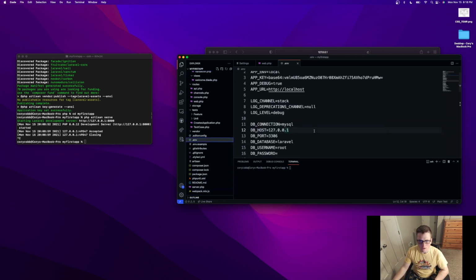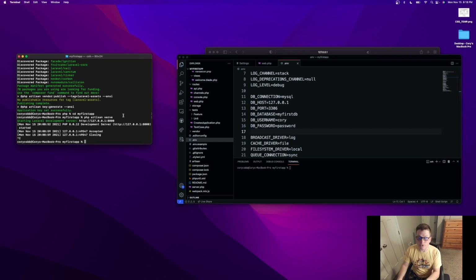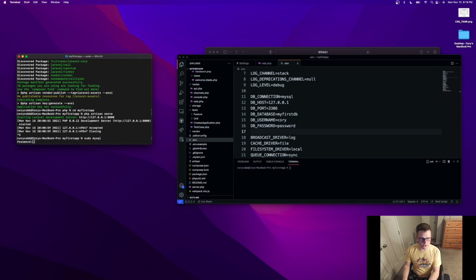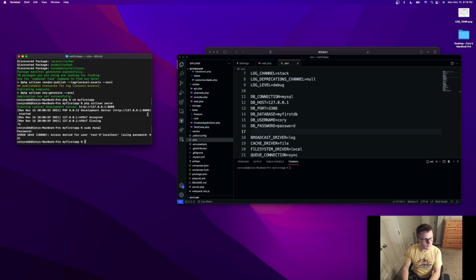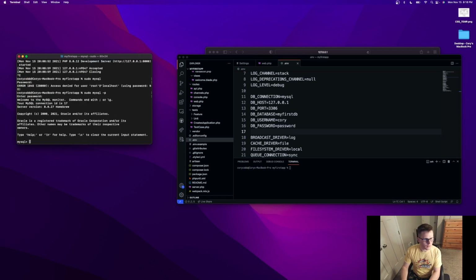So what I want to do here is create a database name, call it my first database, username, we'll say Corey, and then password as password. Obviously don't really use those values, but just for the sake of this, it makes it easy. So I'm going to log into my SQL instance, if it'll let me. There we go. All right, so we are creating the user.